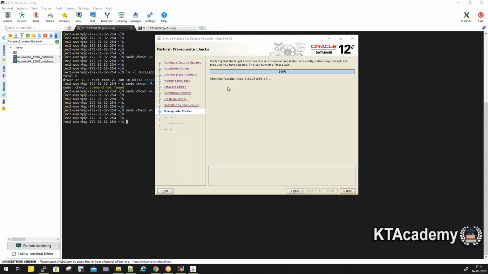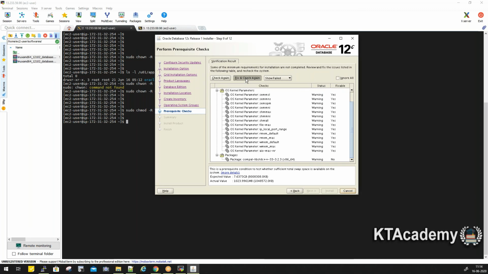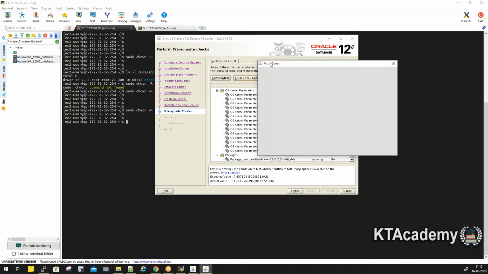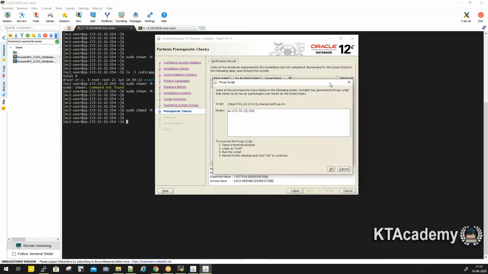Now it's doing all the prerequisite checks, and here we got some warnings. What we can do is check and fix again. So just fix and check again. If any of the packages is not installed, we can fix it in this step. Here one execution script will come, which we need to execute as the root user to fix up the warnings.